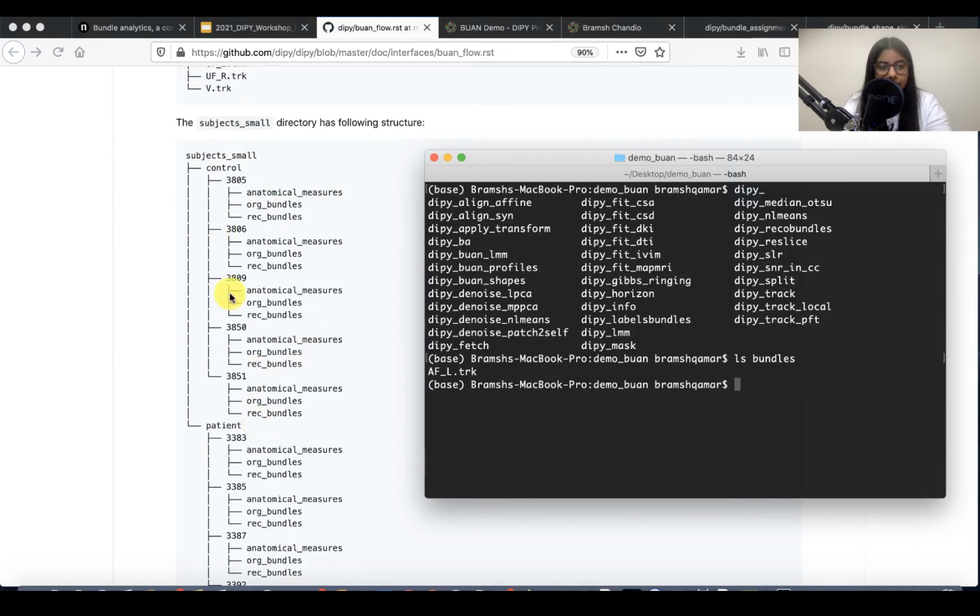It must have this kind of structure where we have two groups, in our case control and patient, and in each group we have subjects. Here we have 5 subjects, and each subject has anatomical measures where you could have FA, MD, RD, and then we have org bundles, which are bundles in original or native space that you get from RecoBundles, and this is RecoBundles output that is in common space, in this case MNI space.